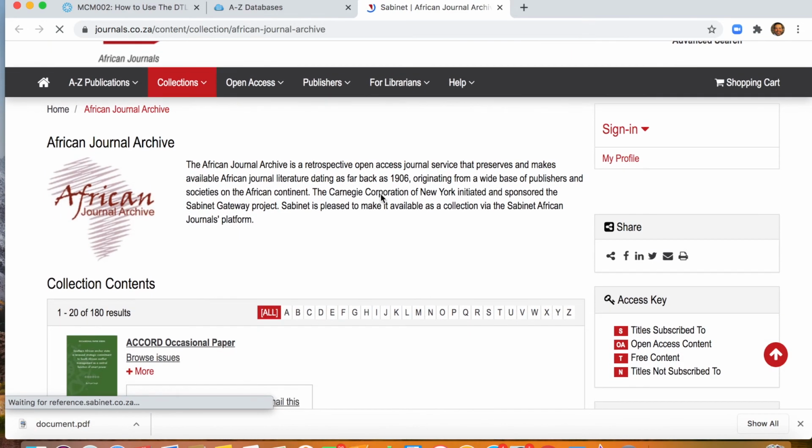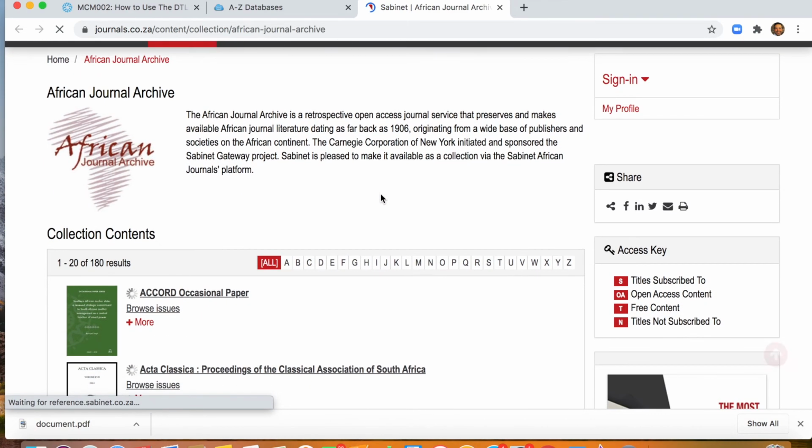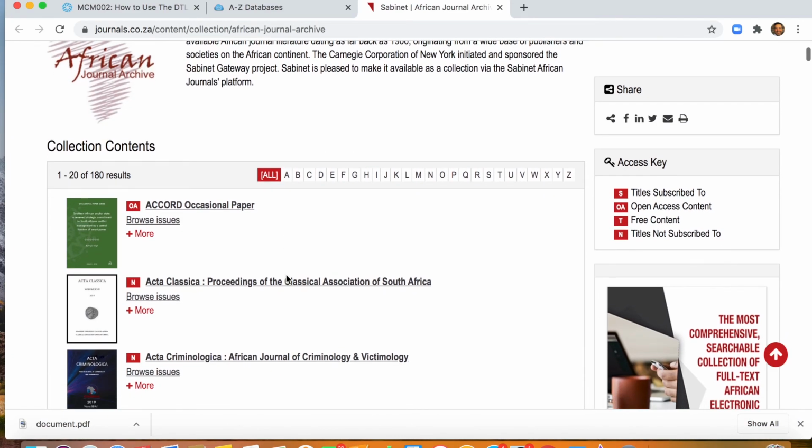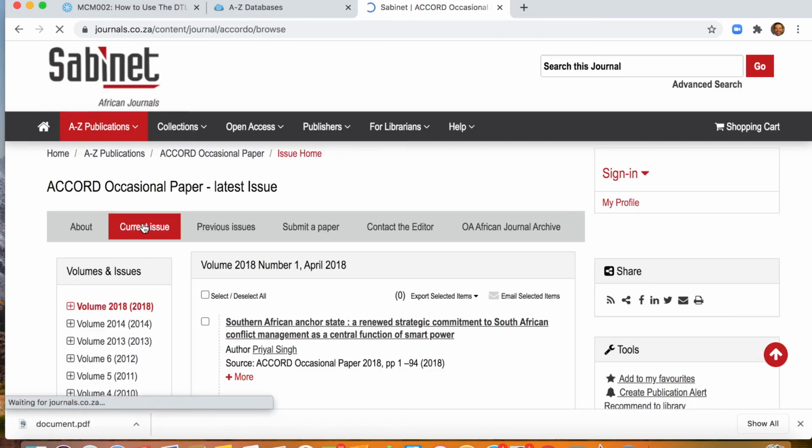And you can find here within this database the different types of sources. These are occasional papers by this organization, Accord. You can browse through these issues.